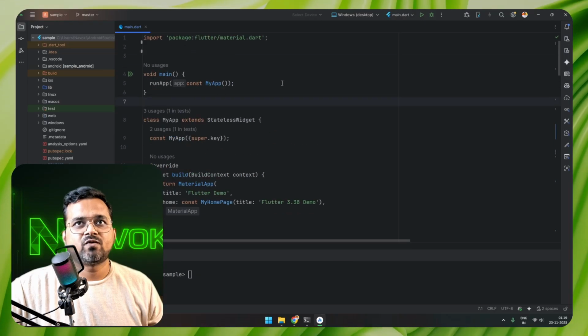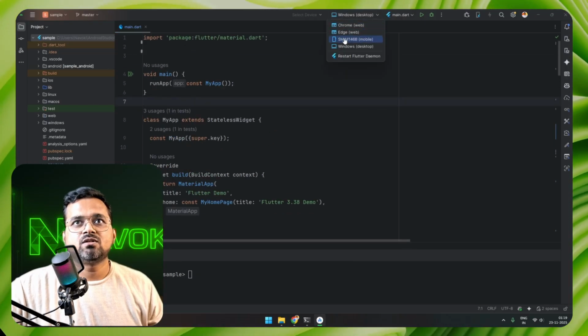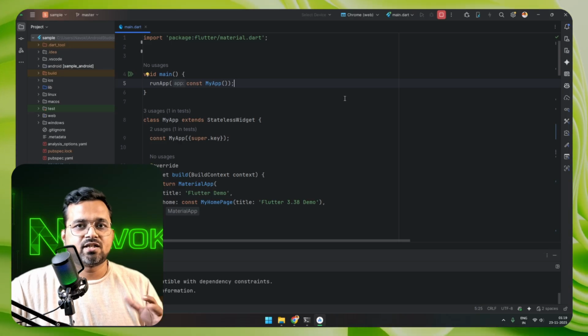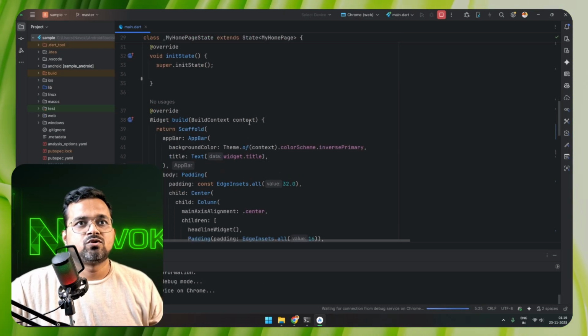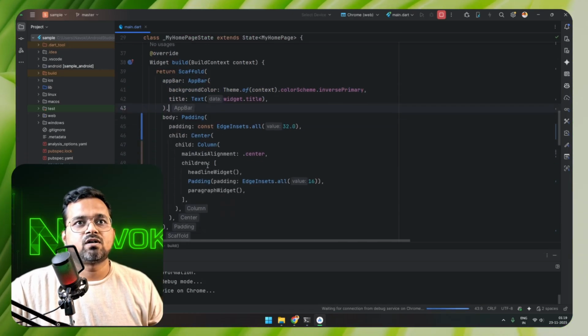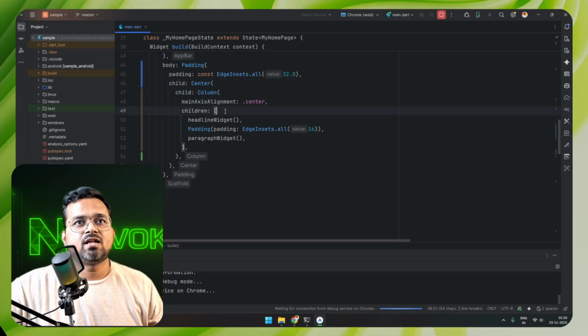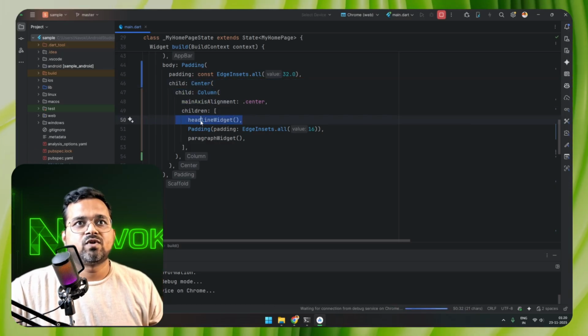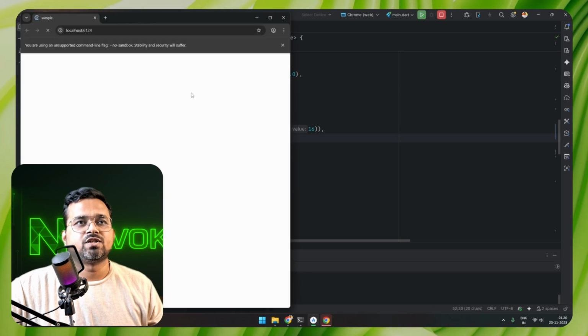This is the main file, and I'm going to show you the basic UI in Chrome here, so you understand what kind of preview we will see. You can see there is a scaffold here, an app bar, a column, and in this column there are two UIs which I have wrapped as functions. One is the headline widget and one is the paragraph widget.